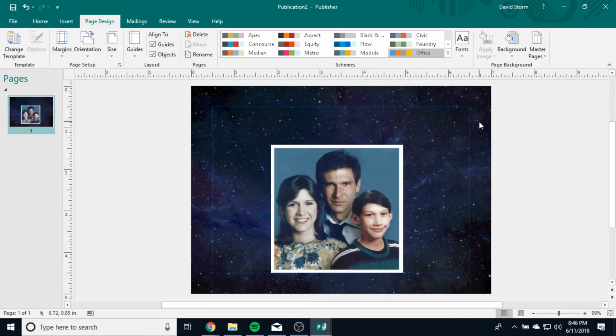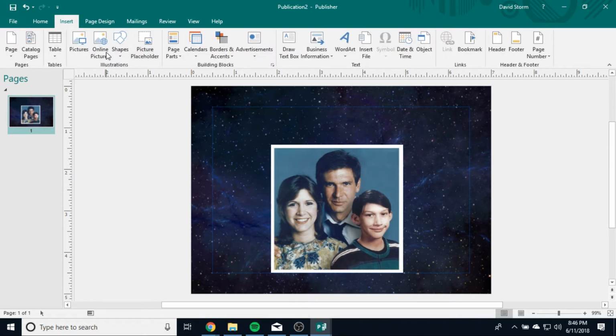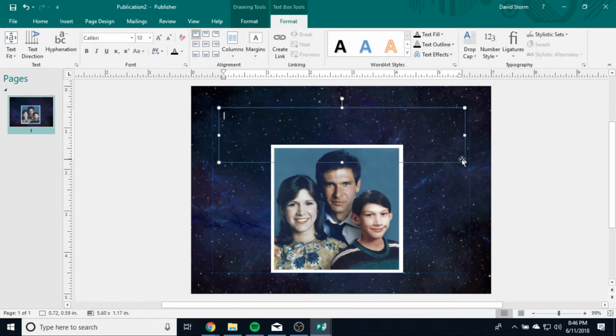Alrighty, now I want to put some text on here, obviously, and I want the text to be really decorative. I want it to really look like a holiday. I'm doing this for like a Christmas card or something. So I'm going to insert a new text box.